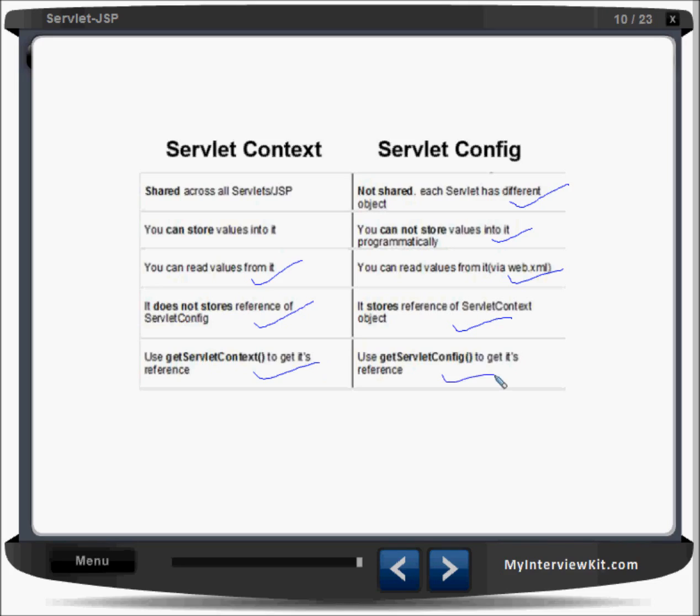Use getServletConfig to get its reference. If you want to get the object of ServletConfig, I'll just say getServletConfig. If I want to get the object of ServletContext, I'll just say getServletContext. I can write one code here.